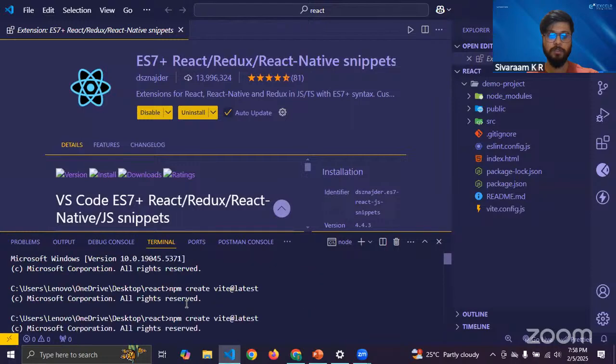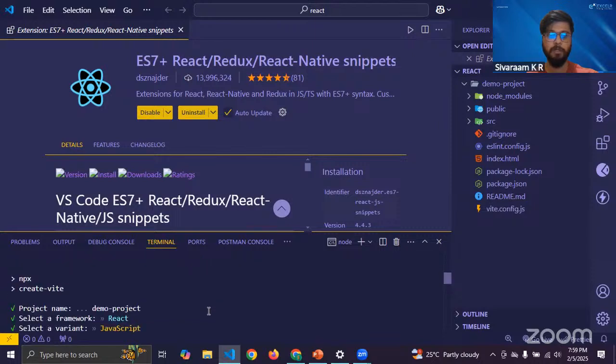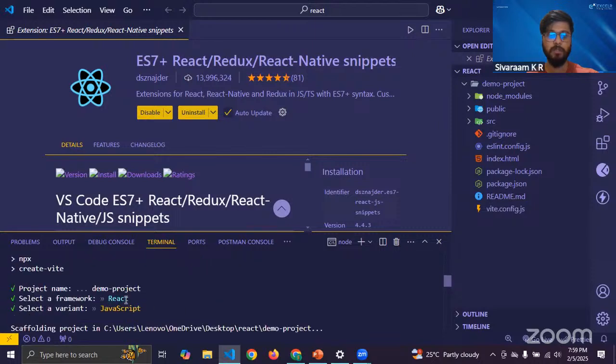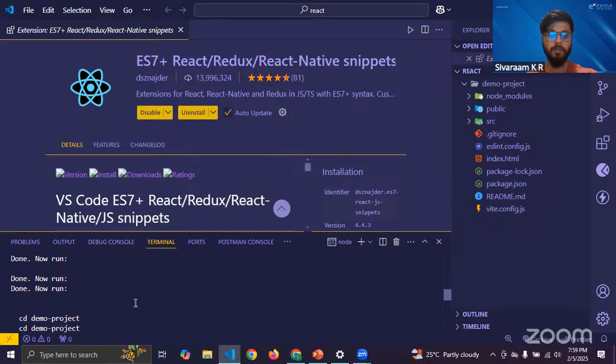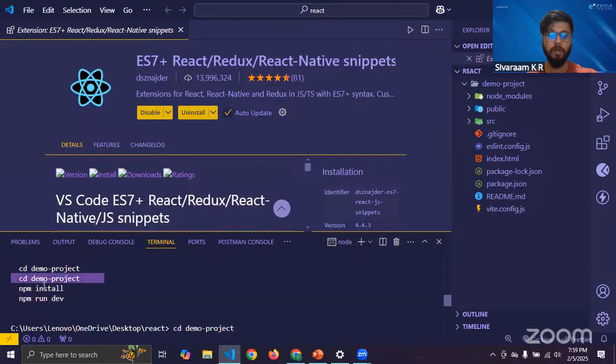I'll go through these steps again. First, you need to write the command npm create vite latest, and then you need to select React, and then you need to select JavaScript. So once that is done, you can see I selected React and then JavaScript. So once this part is done, it will say you need to run these 3 commands. So you just copy paste these commands one by one. So this last command will run your React application, which is npm run dev.